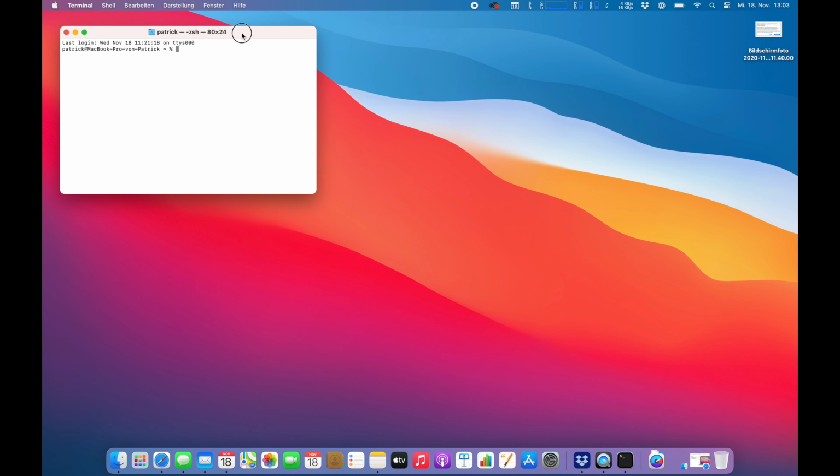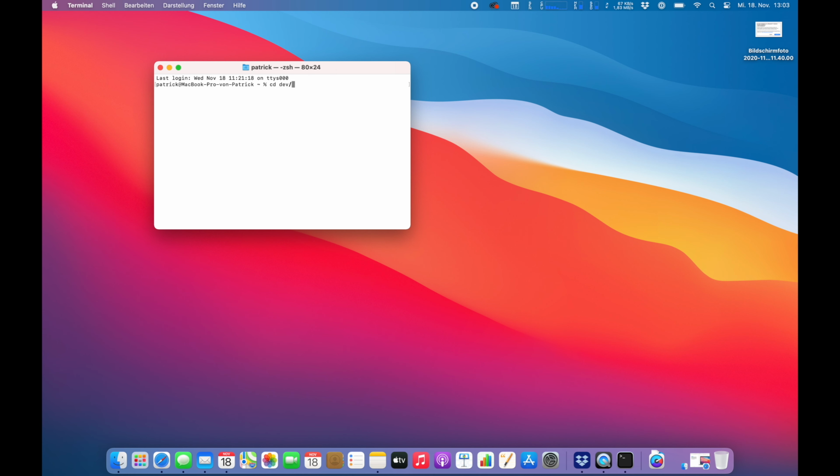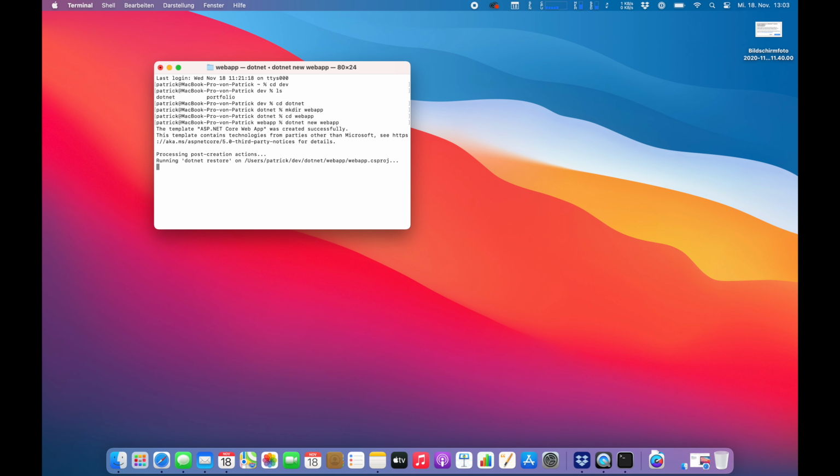So let's open up the terminal again. Switch to our development folder. I already created a .NET subfolder. So just make a new test folder. Let's call it web app. So let's switch into web app and now dotnet new webapp. What this command line interface does is it creates a new web app. This project is based on .NET Core version 5. So just keep that in mind.